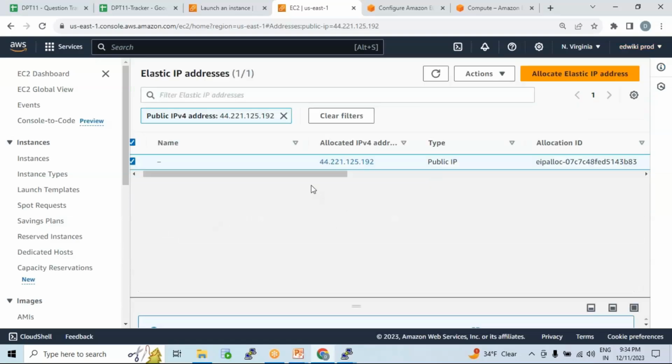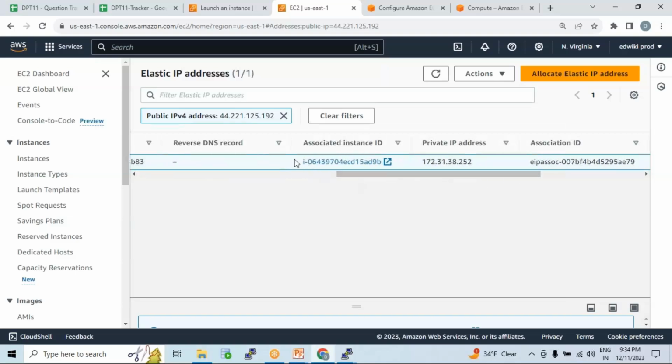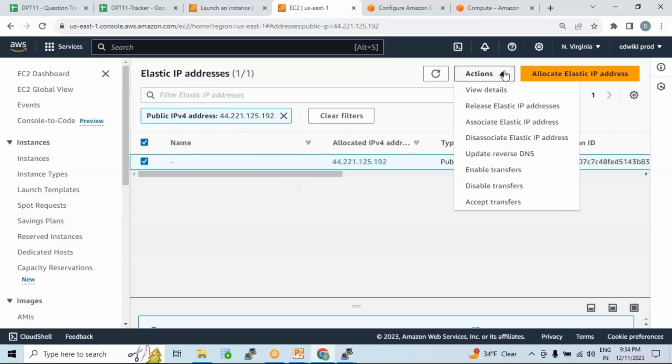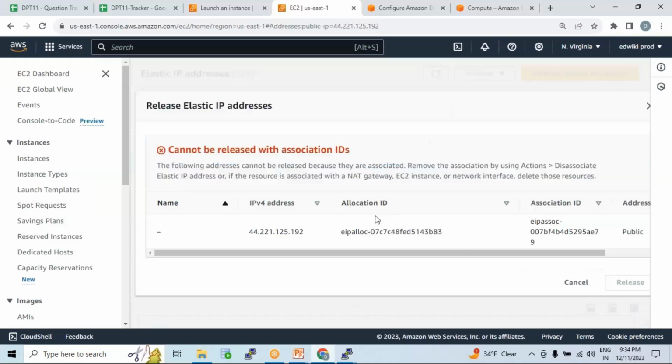Now, a question for you guys. At this time, my IP is actually attached to the server. Do I need to pay for this? No, because you are using the IP effectively. But let's say I release the IP. If I go to release, it will detach it from the server.